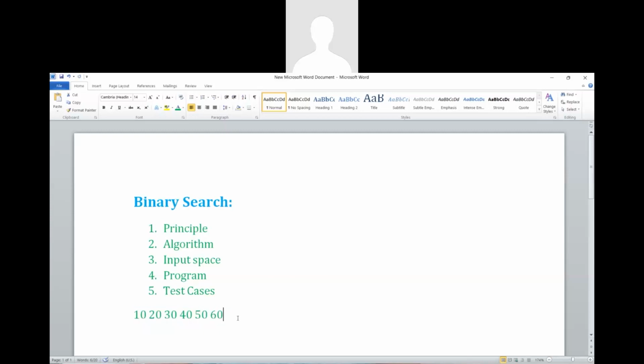Suppose here I have 60, 70. For 60, how many comparisons are required in linear search? Actually, 6 comparisons are required, because 60 is compared with 10, 20, 30, 40, 50 and 60. Total 6 comparisons are required. Suppose there are 1 lakh elements and the last element is the searching element. If you start from the beginning, then more comparisons are required. That's the problem with linear search.